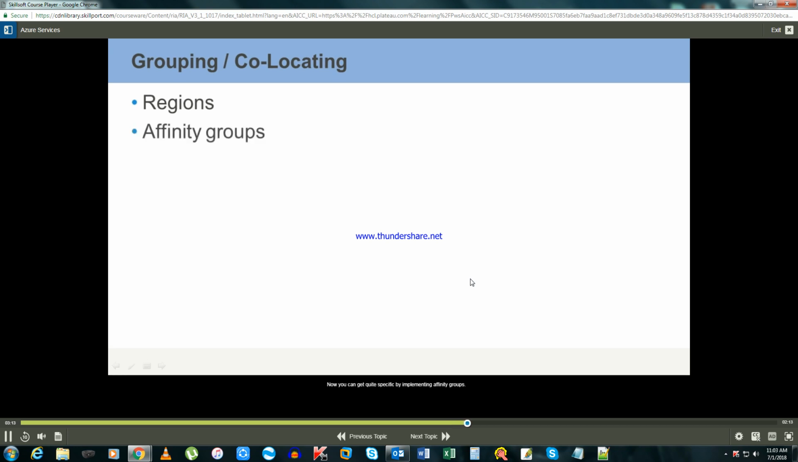Now, you can get quite specific by implementing affinity groups, and this narrows the focus down, in most cases, right to the same rack. So if I want a virtual machine and storage account and a website that goes along with it and a database and all of that, it tries to tie all of that to a specific set of hardware resources. So as mentioned, in most cases, usually right down to the same rack.